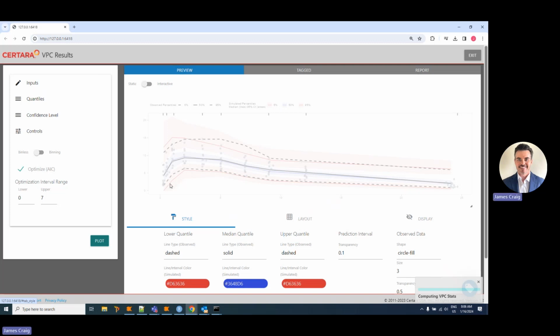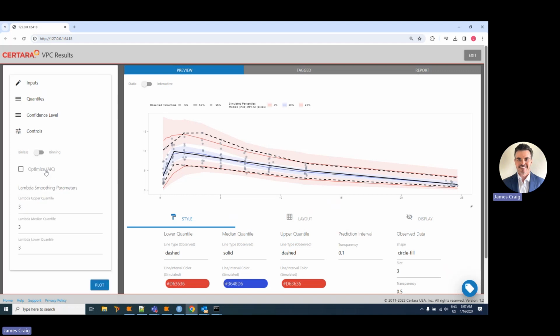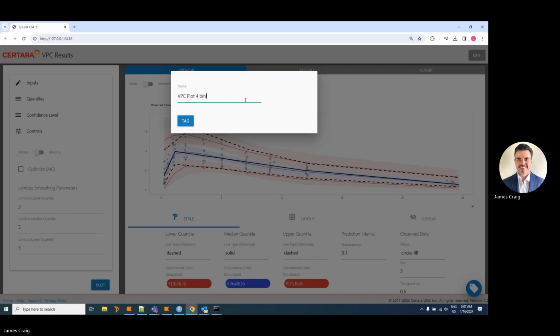And the fit here is optimized by AIC. We have this corresponding lambda parameter that will dictate the smoothing of each one of these lines. And those can be manually specified as well if we uncheck optimize AIC, and you can select different smoothing values for each of the quantiles, with higher values corresponding to smoother fits, essentially. All right, we can tag this binless.